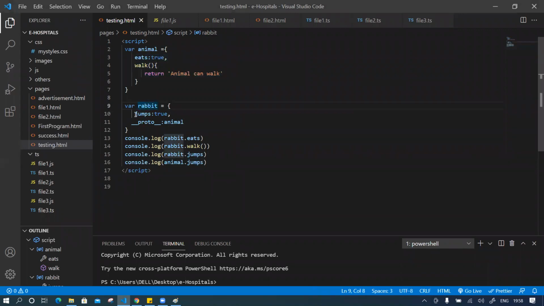So rabbit has the special jumps property, and rabbit has parent-related properties and methods that we can access. But the parent cannot access child-related properties. So that's why we are getting undefined. Here we will get true, but for animal we can't access jumps, so we will get undefined. Okay, so rabbit can eat, so true. Rabbit can walk, and animal can walk, it will display.